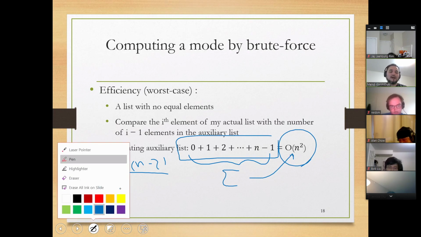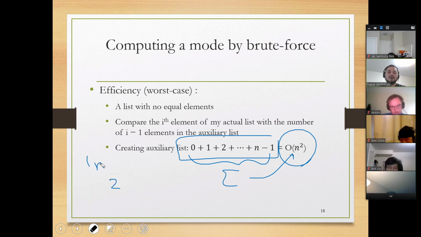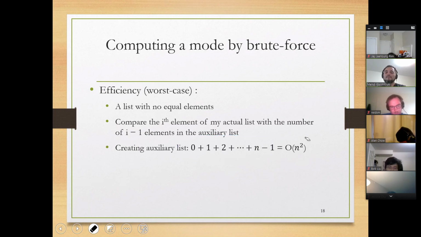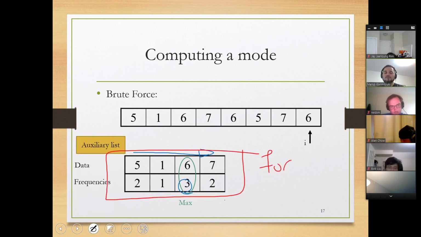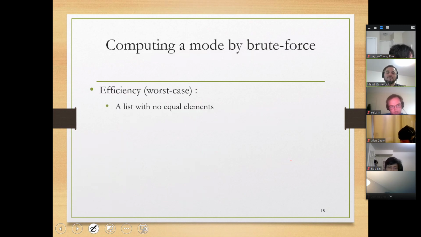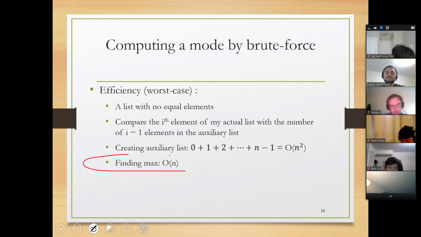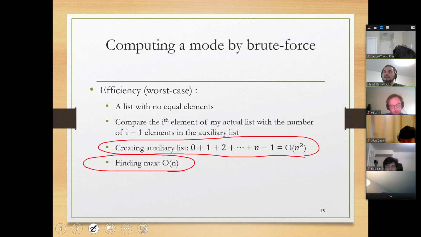However, you have to spend time for walking through the auxiliary list one more time, and that would be another O(n), because in the previous slide, once you have constructed this list, you have to still walk through it, and that's another for loop to walk through this list. So that would be the time that's spent here. You're gonna have to spend time for creating that list, and you're gonna have to spend time to traverse through the list.